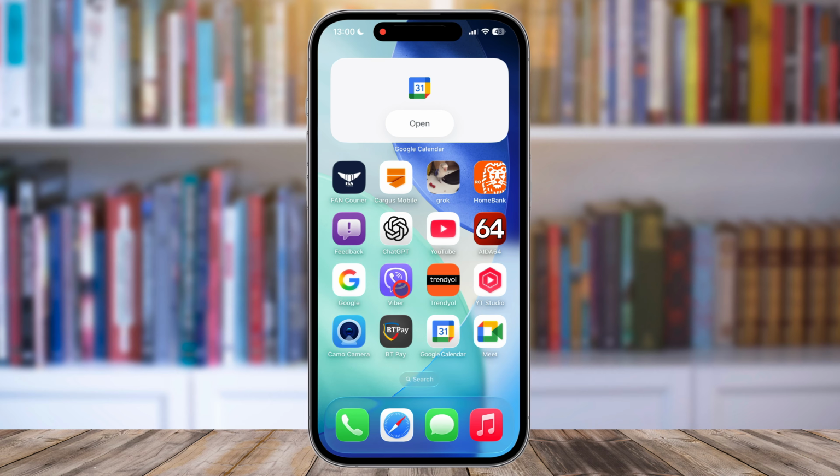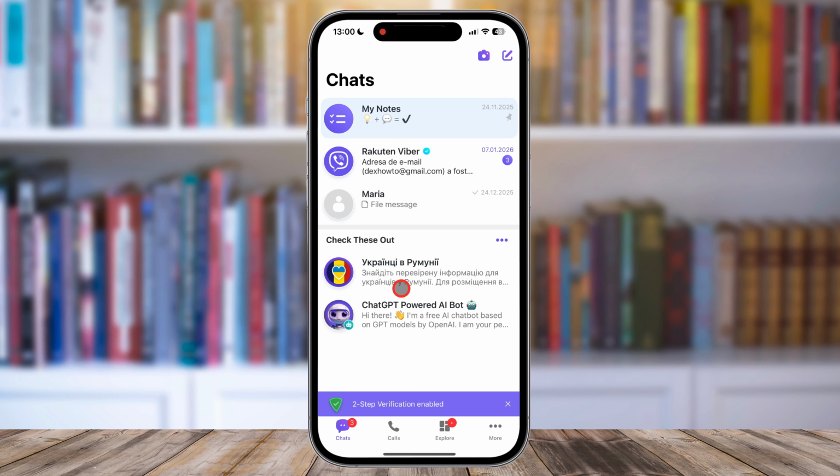Now you're looking at the main screen. It's pretty clean. At the bottom, you'll see two main tabs, Chats and Calls. We're going to be spending most of our time in the Chats tab. If this screen is empty when you first start, don't worry, that's perfectly normal. Your first mission: find someone to message.